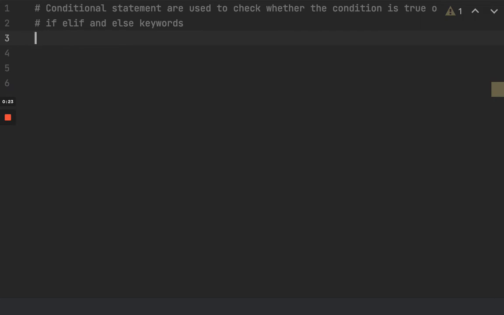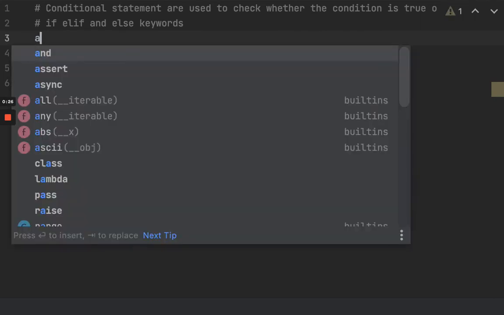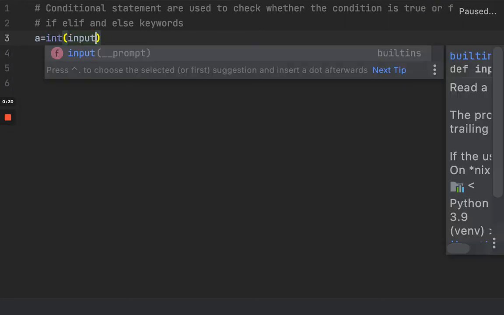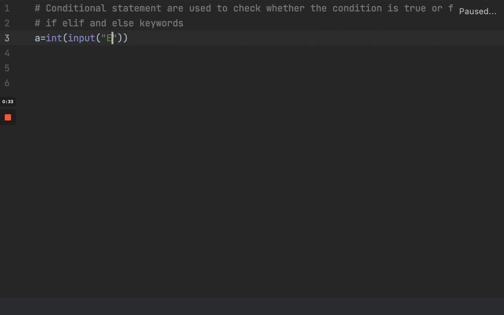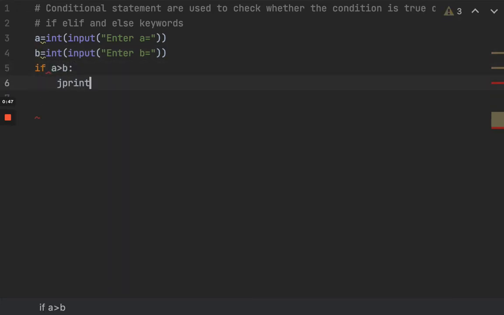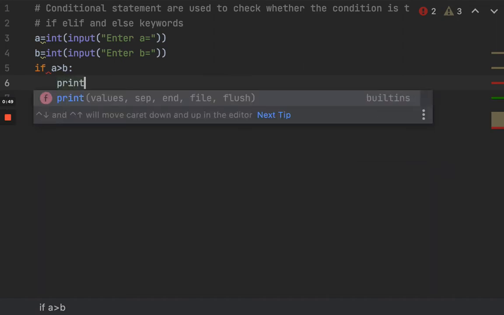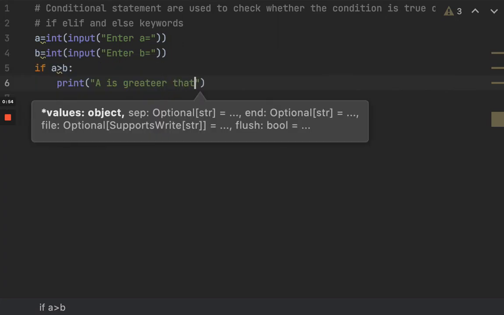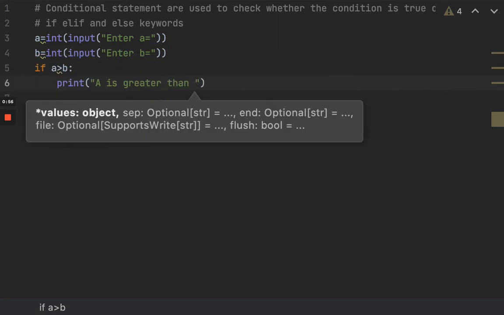We would take something called a, and since we are testing it for integers, I would write: enter a is equal to, like this. Let me just copy this and paste it once again here. I would call this b. Then I would say, if a is greater than b, print a is greater than b.